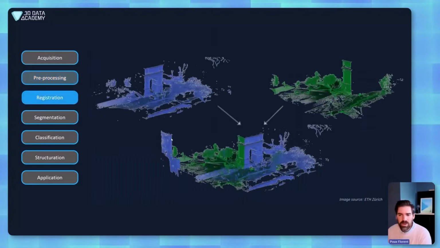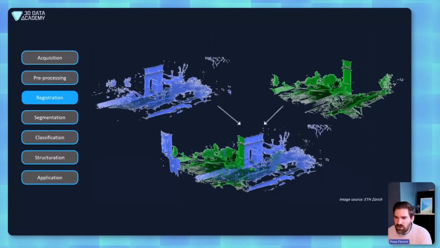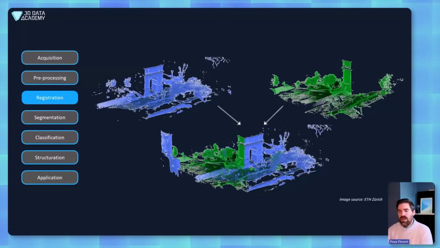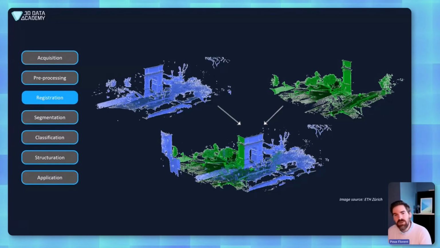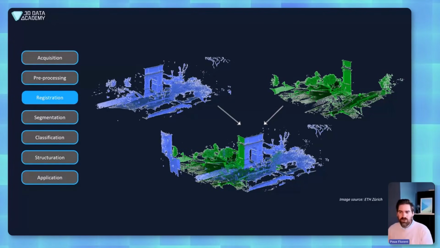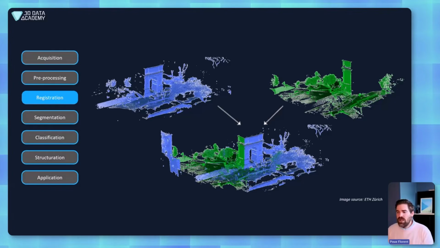Then after that, we have the registration part. So Eric touched on that, JP as well, with fusing data from different sensors. The first stage is, of course, taking one sensor and having different perspectives and putting that in a unified system. So this is what we see here with the arch.